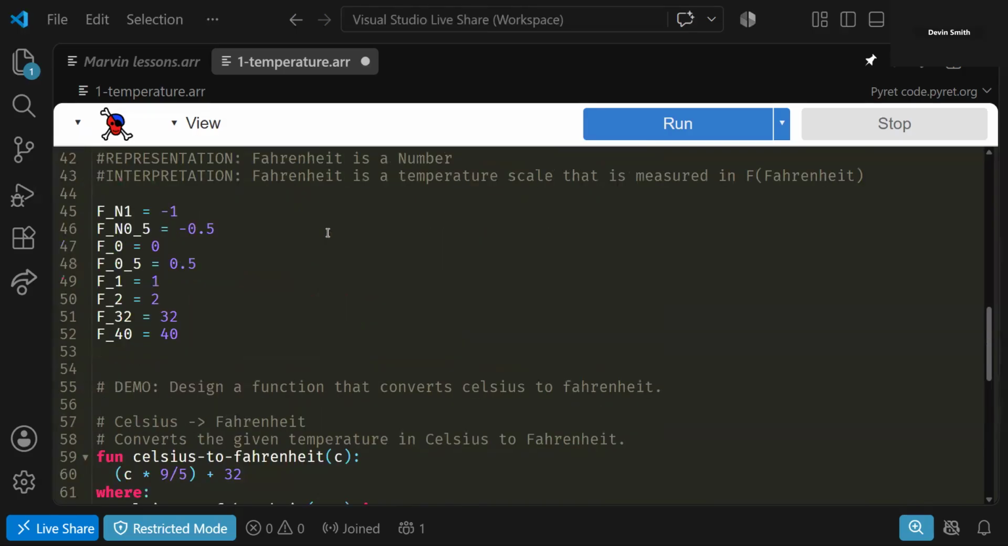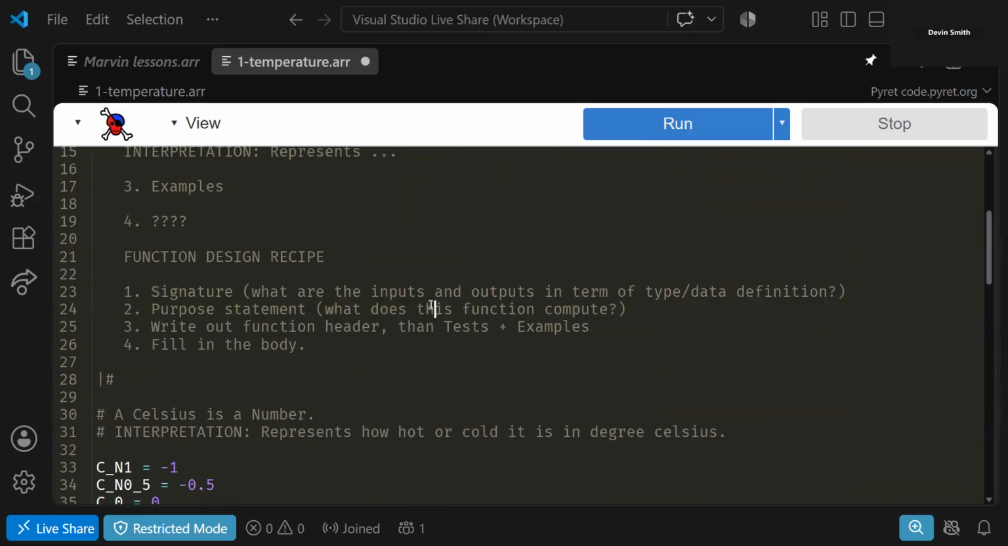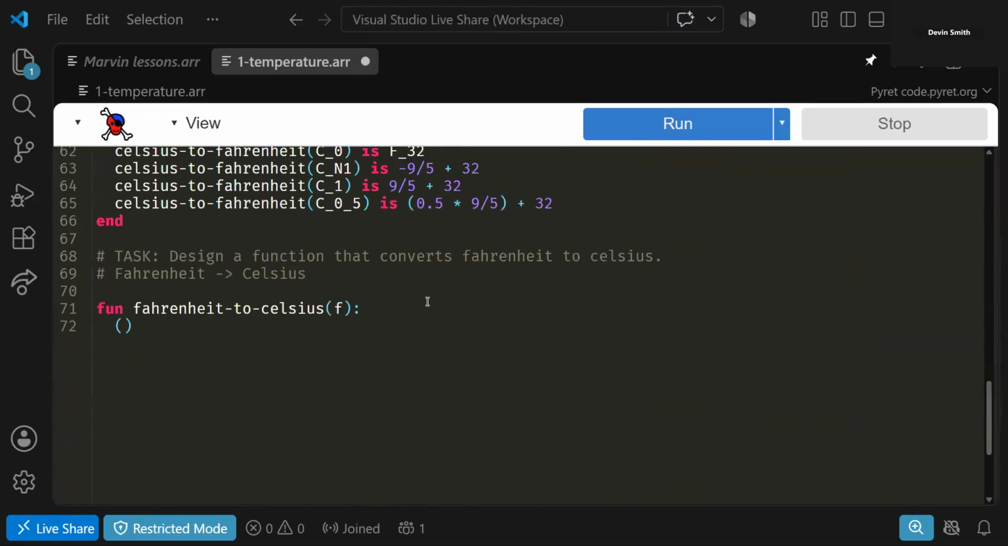Awesome. So what's the second step? Purpose statement. So what does it do? And we have to say it converts the temperature in Fahrenheit to a temperature in Celsius. This should work. Great.